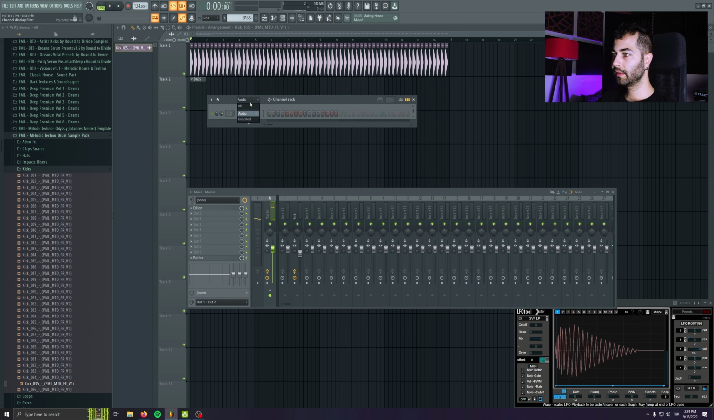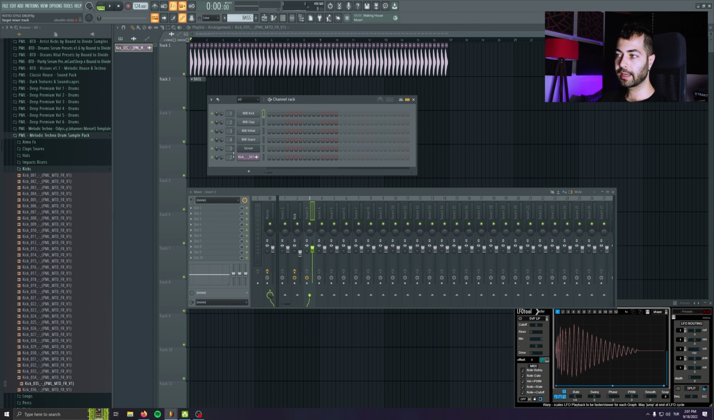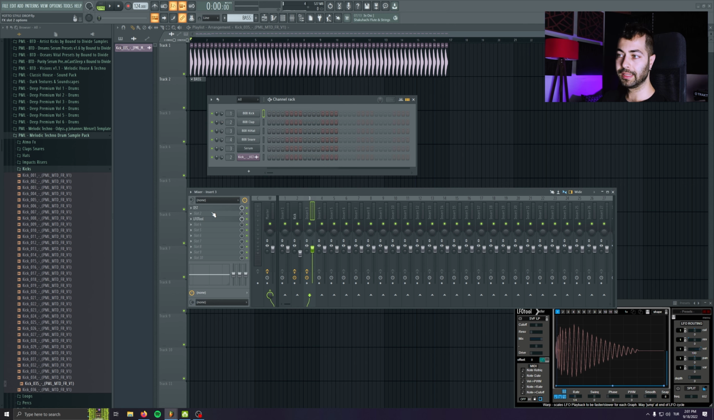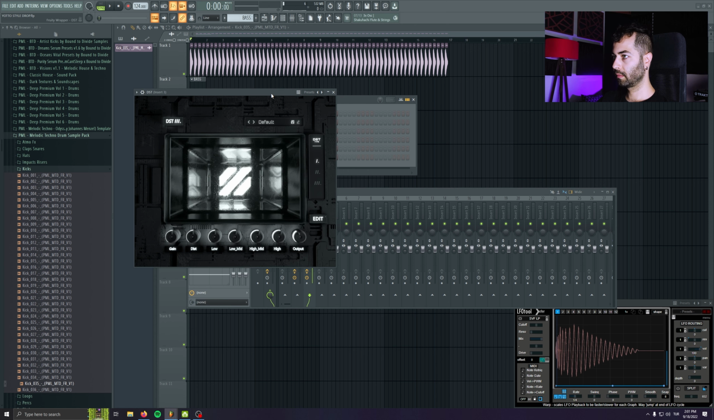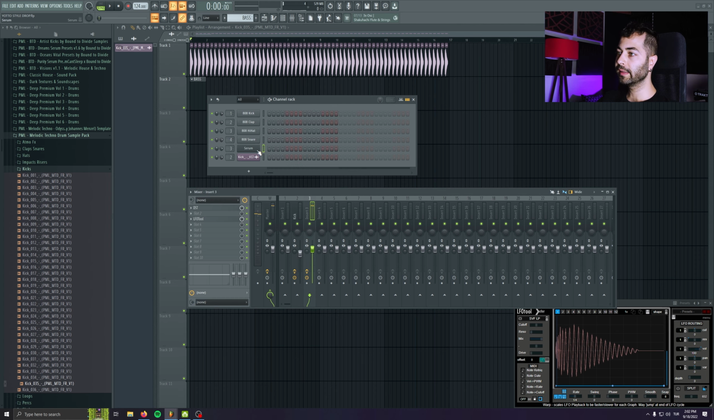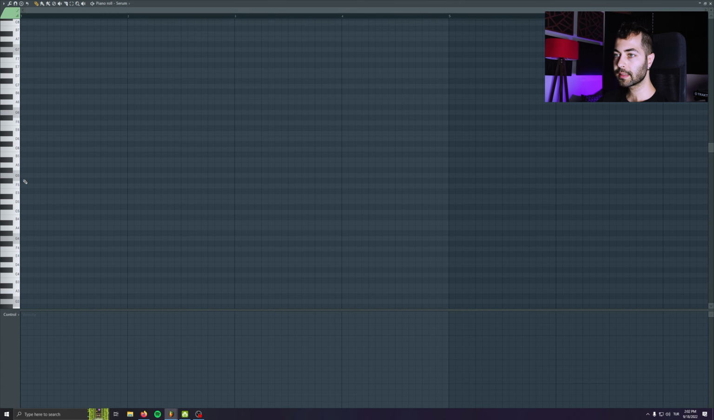So let's send it to its own channel so we can properly sidechain it. And I'm just gonna put a distortion to get a bigger sound. I'm not doing anything crazy, just giving several dBs of distortion. And I'm lowering the output so it doesn't clip, which might confuse us.